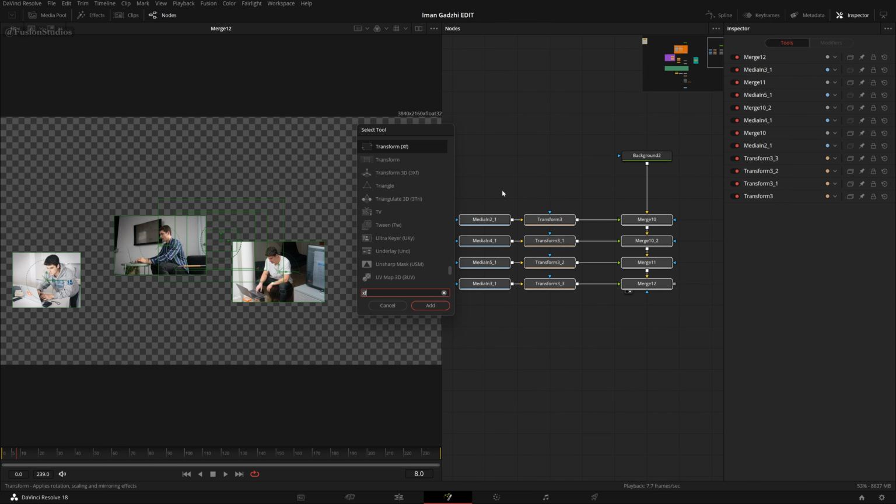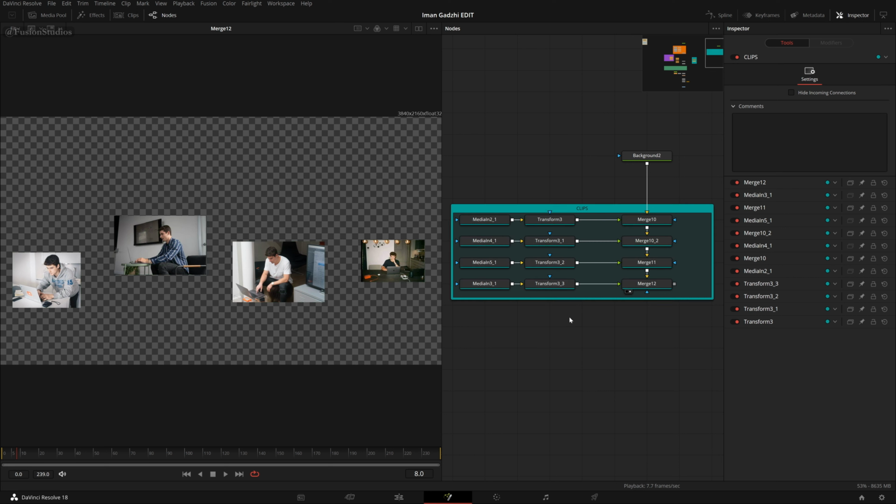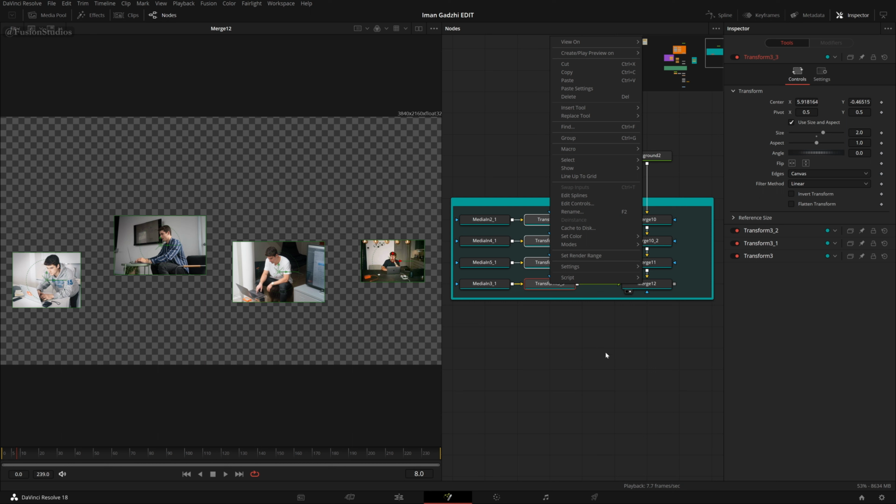So hit underlay, select all of these, hit shift plus space bar, type underlay, hit enter, and add. It will automatically add this underlay. F2 to rename it. What is this? This is our clips, guys. Hit enter. Now right click, set color, change its color to maybe something like teal. I think this is fine. Alright, change the transforms' color to maybe orange, set color.